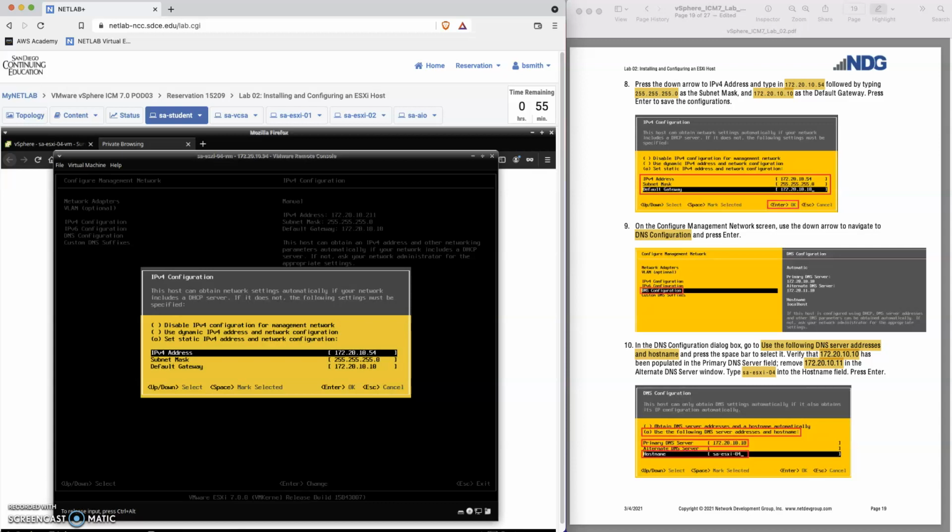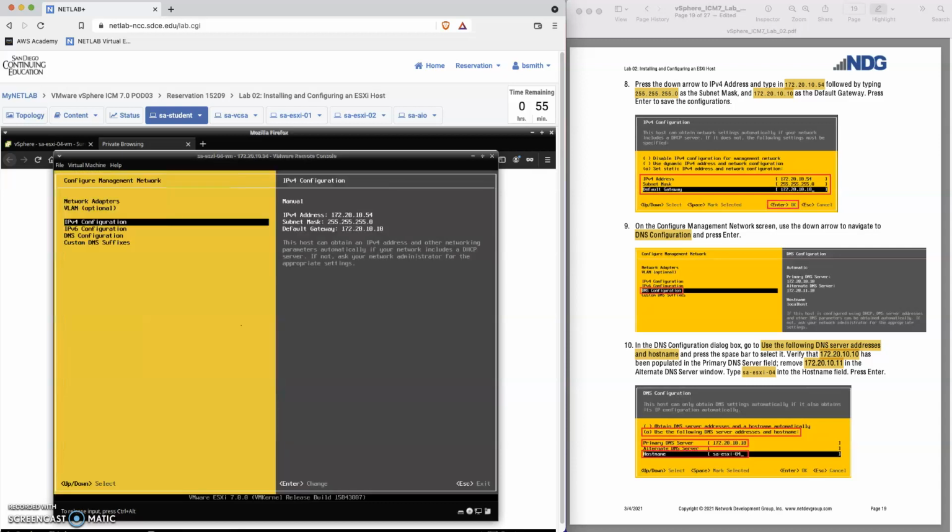The other items, the subnet mask and the default gateway, are still good. So at this point, I need to press the enter key to say that this is okay, that everything is exactly how I want. So I'll go ahead and press the enter key. And I will confirm that configuration. If you take a look over here, you can see that that's now updated here.